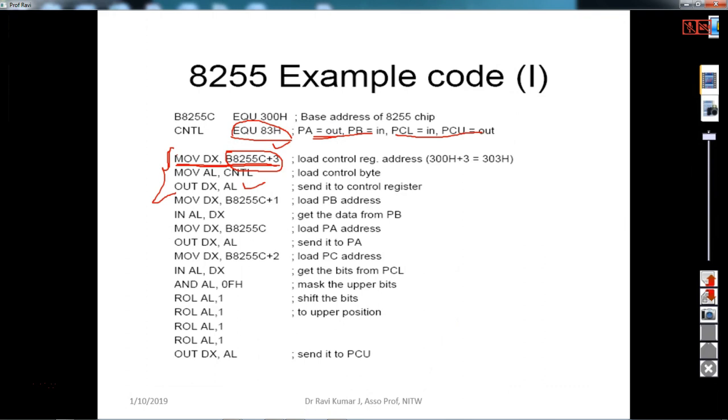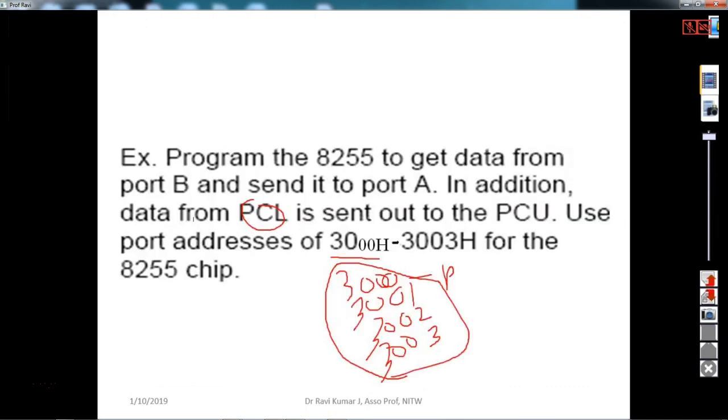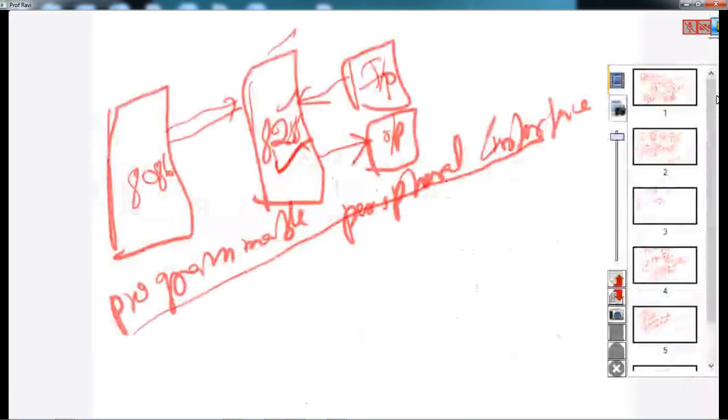So port B address, you can try to take it as, this you can take as port A address, then you can take it as port B address, you can take it as port C address, and this is the control register address.